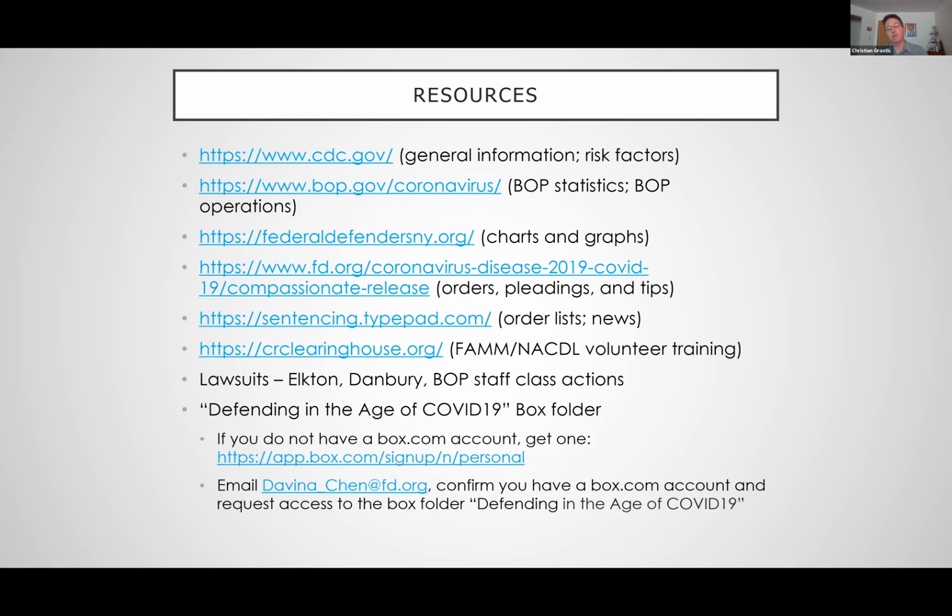FD.org has a pretty targeted, not too overwhelming set of orders and pleadings, and some publications with tips on how to handle things. Professor Berman's sentencing blog from Ohio State, he has regularly been compiling order lists, 20 compassionate release grants, most COVID-19 related over the last week. He's got maybe a dozen posts like that, which are useful for just finding helpful case law. He also will post news articles and things like that that are related. You can search on that site.